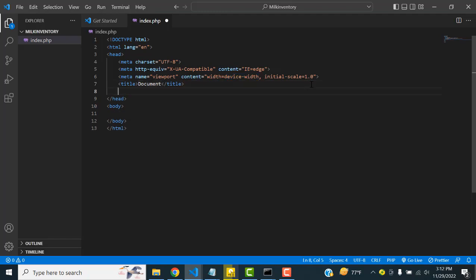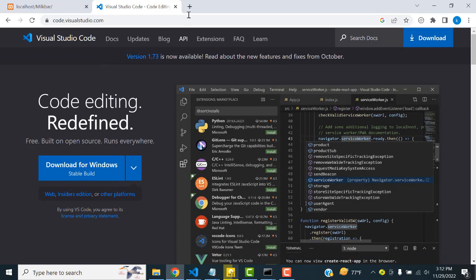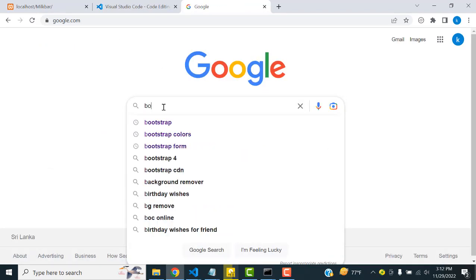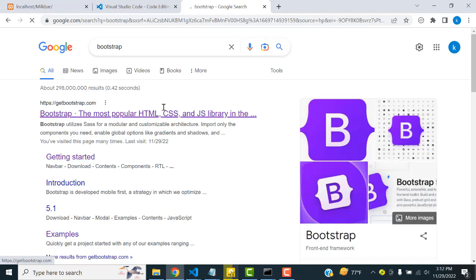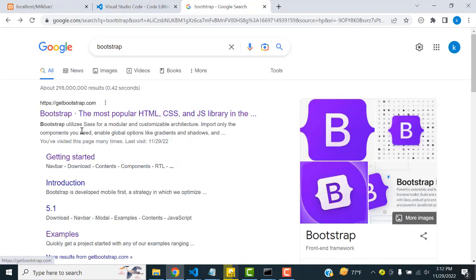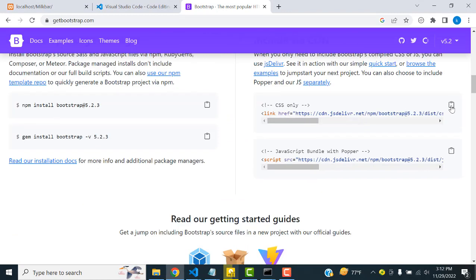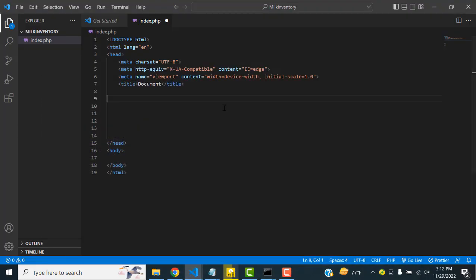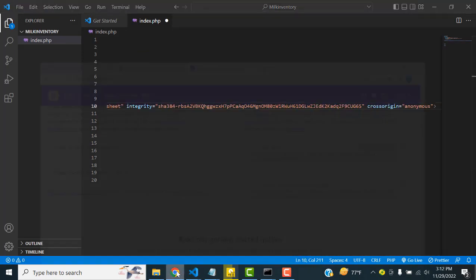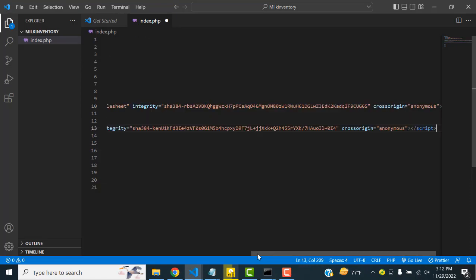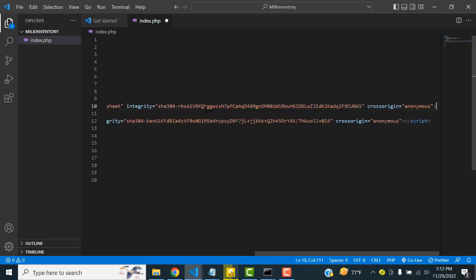Inside here we have to add the bootstrap plugin. So how are you going to add bootstrap? Go to the respective website, the bootstrap official site, the home page. You have to get this CSS and JS file. Click here, copy it, paste inside that tag, go back again, click on the JS file, paste inside that tag. That's it.